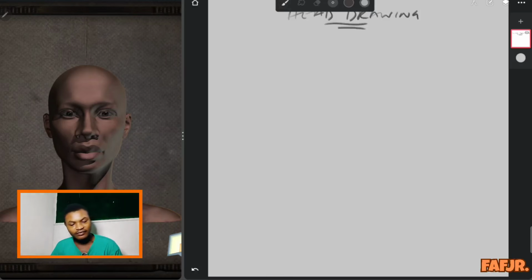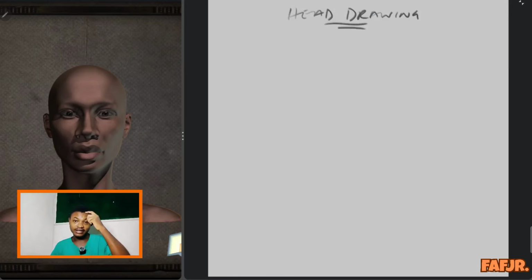Now, if I was learning how to draw the head again, these are things I'd tell you to consider. Number one, shape. Most of the time we give praise to forms a lot, but shapes are very, very important. They play a strong, important role in what we paint.